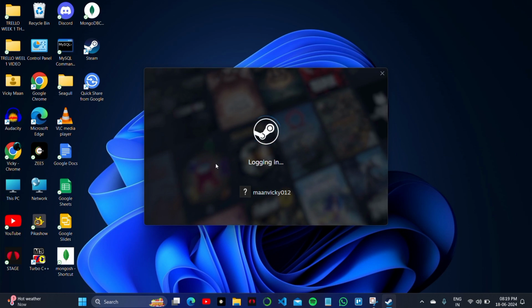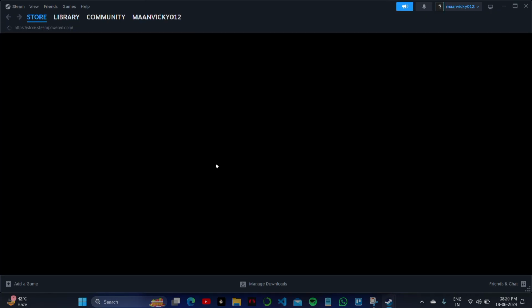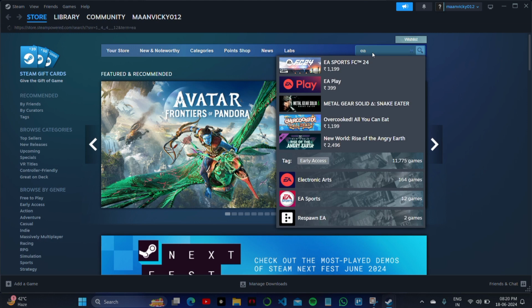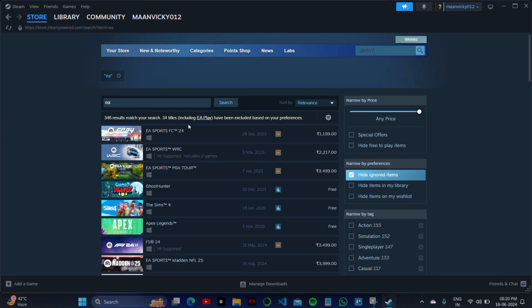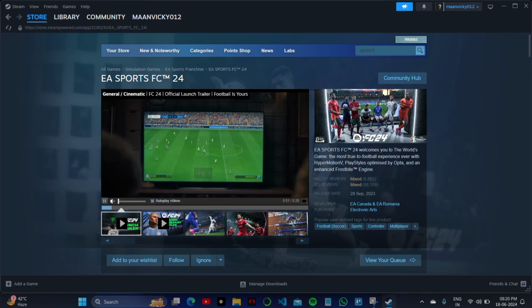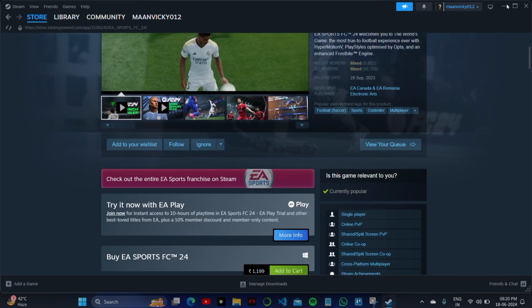I'm signing into my Steam account, and whenever it opens I will simply click on the home page, and at the top right of the home page, there is a search option. In the search bar you have to search for EA Sports car or any Electronic Arts game here and click on it. After clicking on it, if you see that it's not working, then how can you fix it?